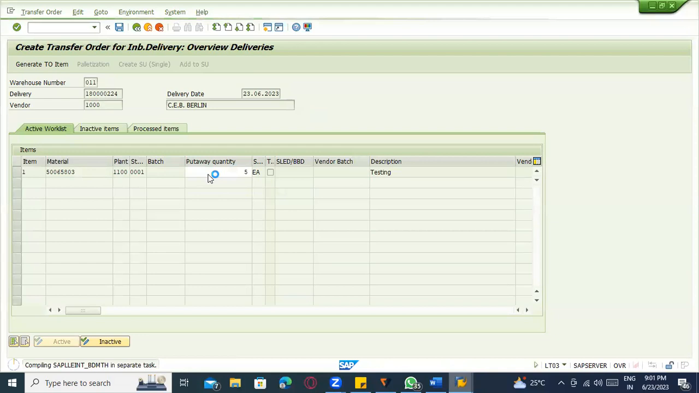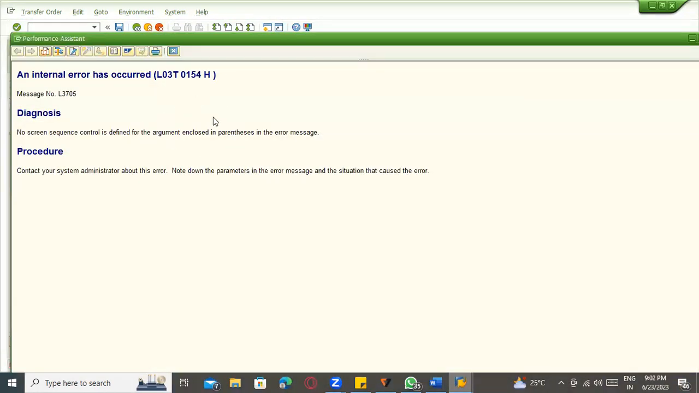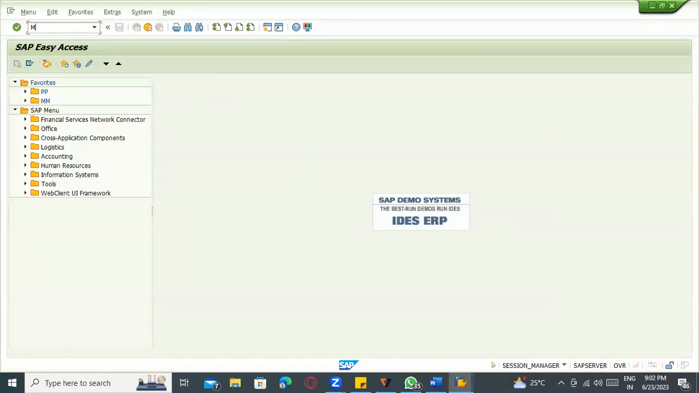When you are creating the transfer orders, there is an internal error, because this is not related to warehouse management. The storage location is not a warehouse management storage location, it is a normal storage location. So it is not required to create transfer orders. Then I can go to MIGO.